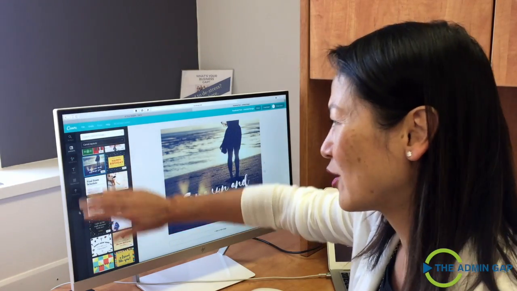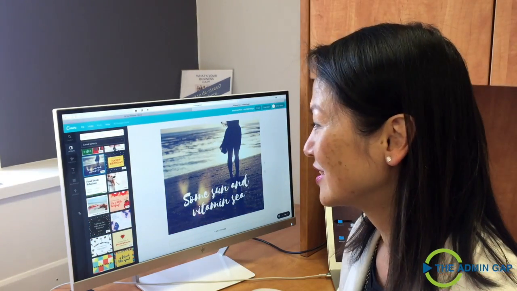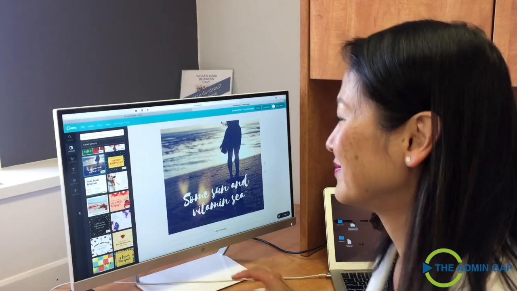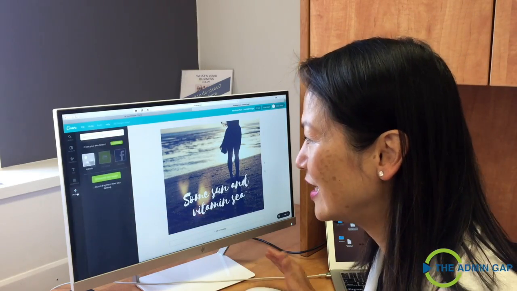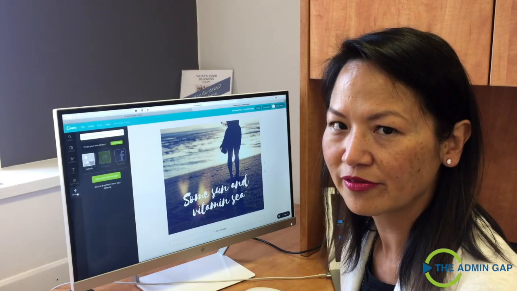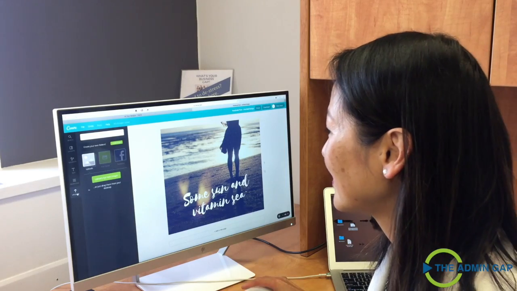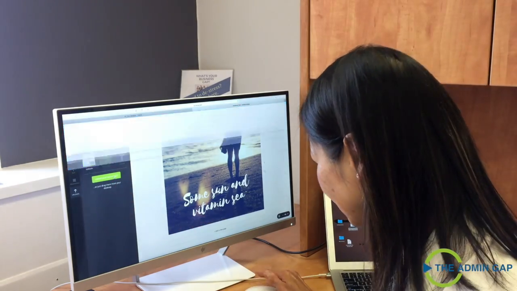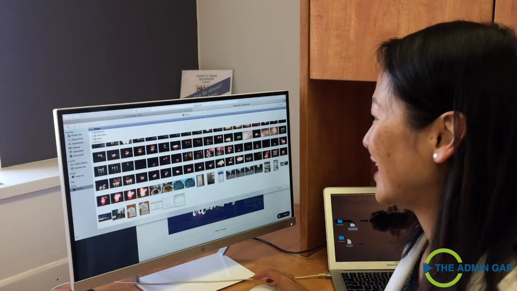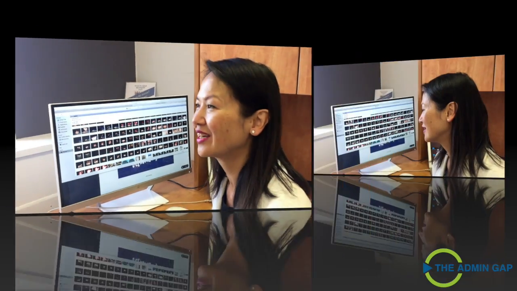Now on this side are a whole bunch of elements, but I will save those for a future post. Today we're going to look at uploads. Uploads is this one right here. Uploads is anything you want to upload in terms of photos or graphics or logos, and upload your own images is right here. It was Canada Day, and I took my camera to the park and I took a whole bunch of pictures.